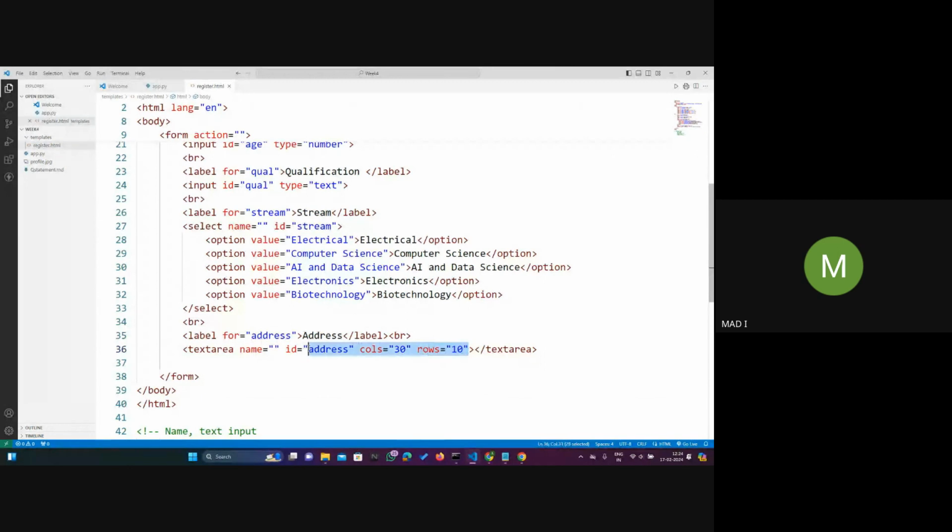These things are by default. You can change this. If you want a larger area to appear by default, you can increase the columns, increase the rows. The only thing I did was create a text area input element, and then I added address because I wanted to link it with this label. That's all I did.